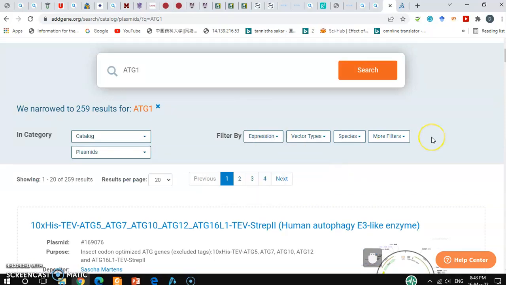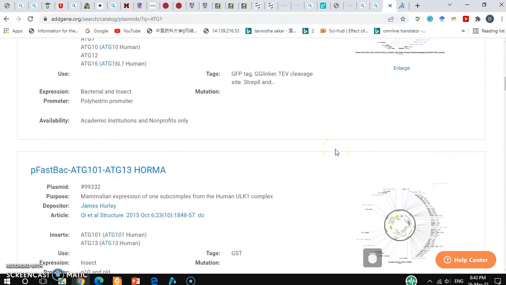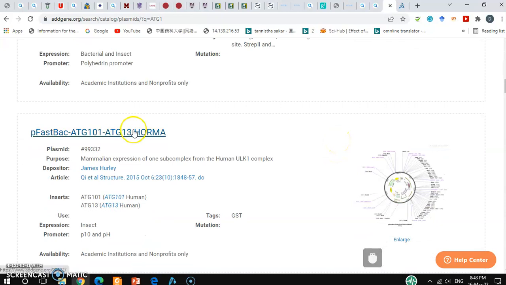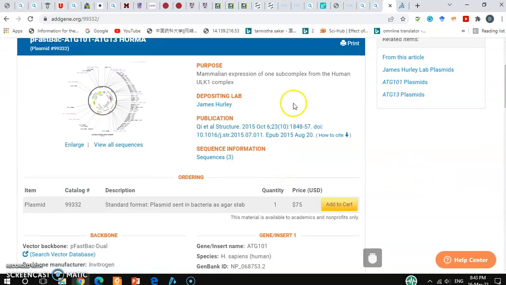if we don't select any of these specifications, it will show all of the categories and all of the different kinds of expression system plasmids. So okay, let's start from here. I want to select this one. So this is basically the mammalian expression system.